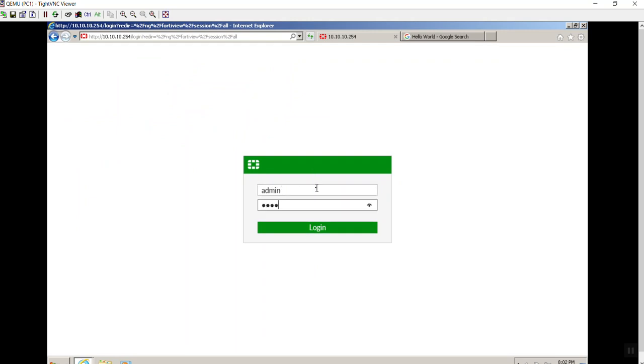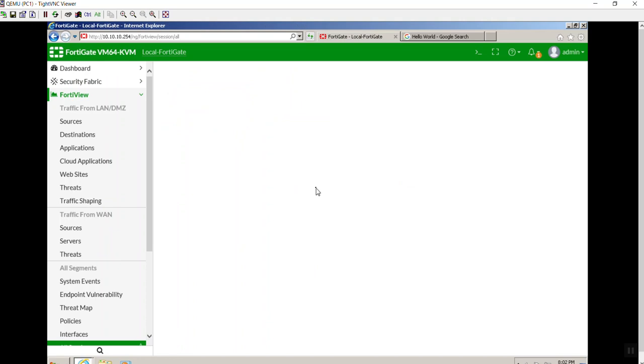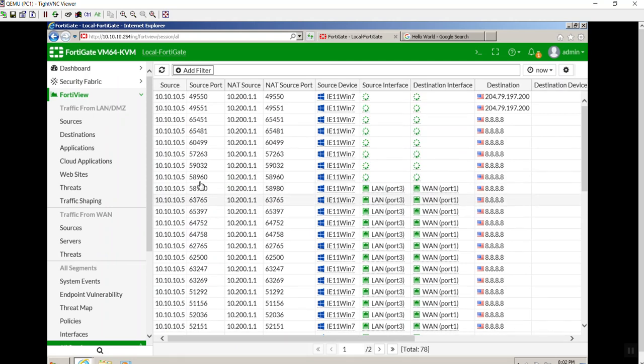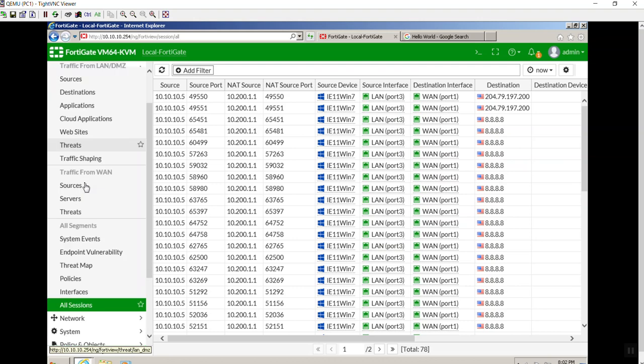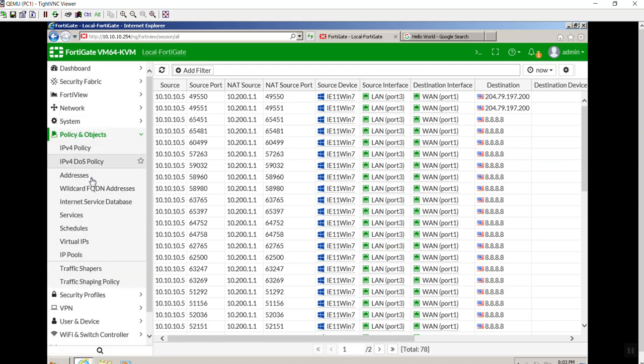All right. So remember, the goal of this video is to make an IP pool. So right now it's just going to the external WAN interface. Oh, my session table's still going. Oh, it's so beautiful. Okay, but let's go ahead and go to Policy and Objects, and let's go to our IP pools right here.